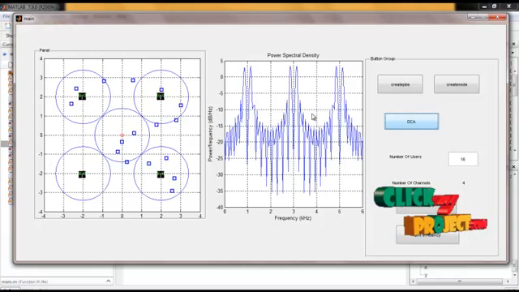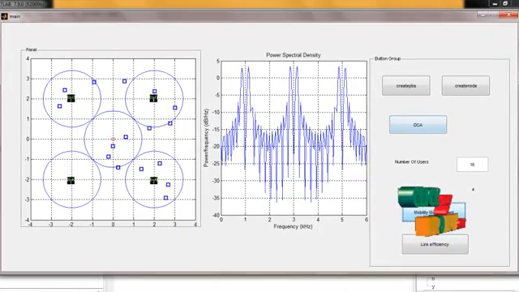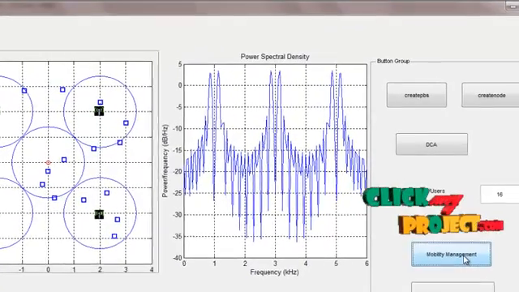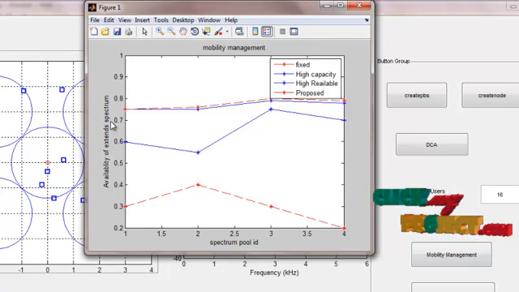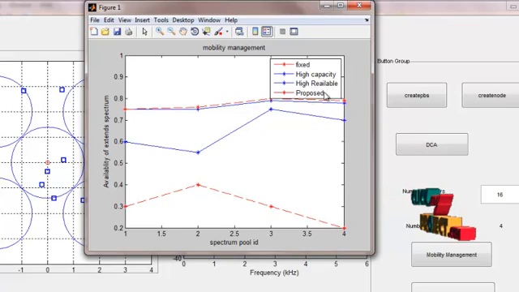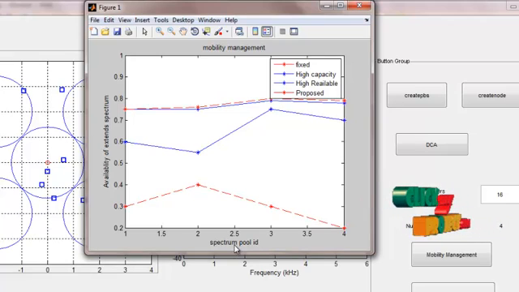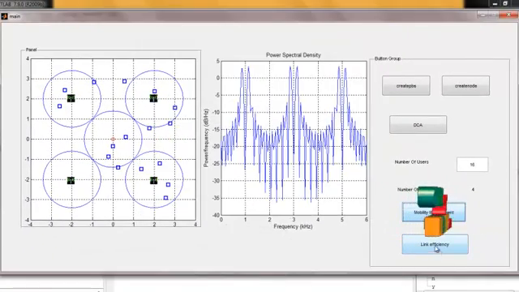The power spectral density output will be shown. We see the mobility management performance. It depends on mobility management and the availability of extension spectrums, how the performance will be, and the high capacity rate and high reliable rate. We have already calculated this in this project for mobility management. Then we find the link efficiency.